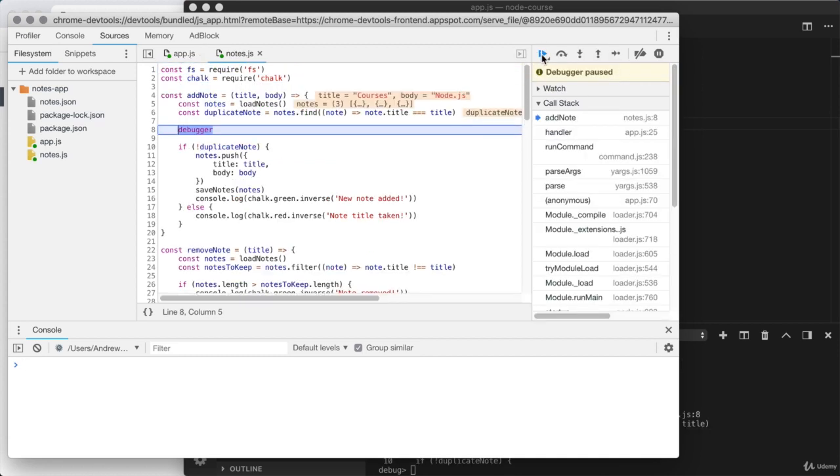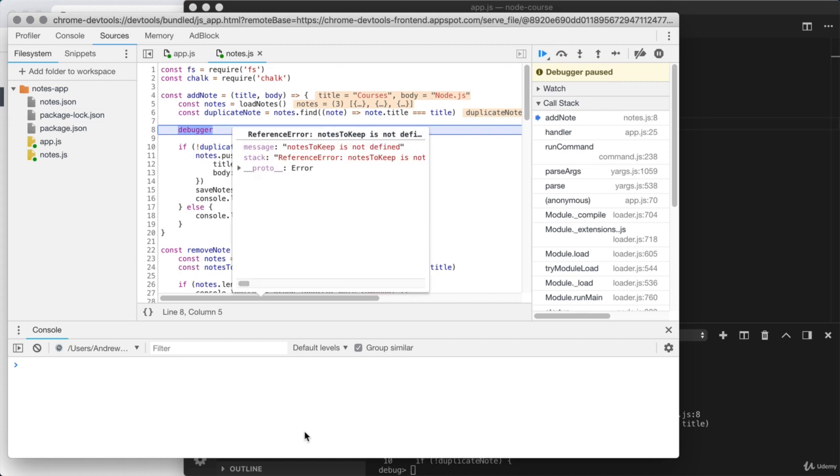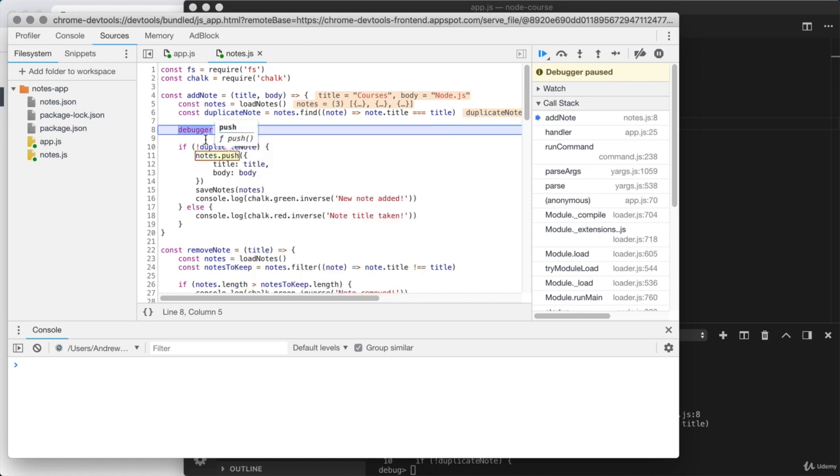It is going to run the script. Now you can see we are over in notes.js right here on line 8, where we defined that debugger statement. And at this point in time, we can really start to debug our program. So over here in the call stack, we have some useful information about exactly where we are in the program. We can see we are on line 8 of notes.js in the add note function.